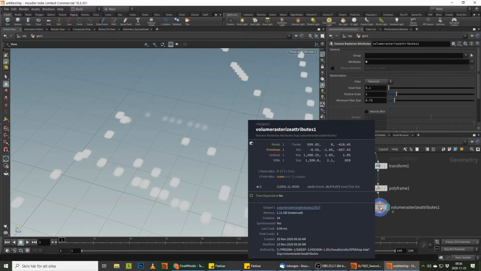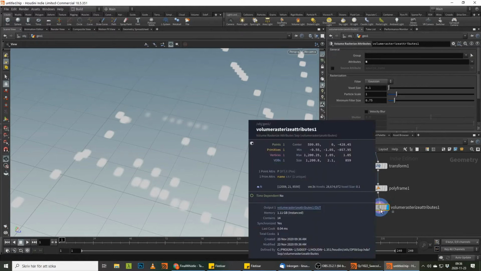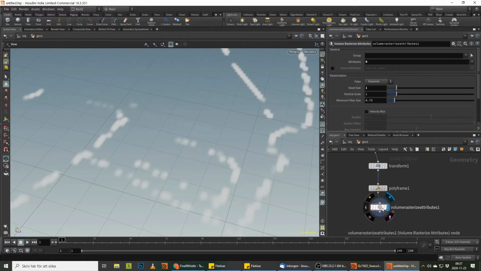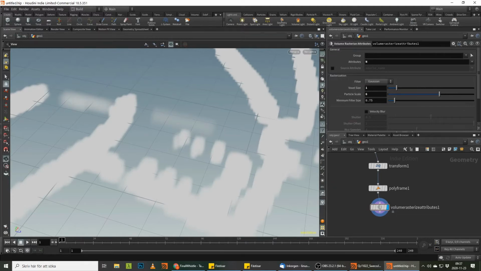And maybe we need to look at the particle scale here and the voxel size, because right now we get a few too many voxels. I think 28 million is kind of exaggerated. So I'm gonna bring up the voxel size to something like 1 maybe, and I'm gonna bring up the particle scale to something like 6 maybe. I think we have to try this, but I think that might be good.